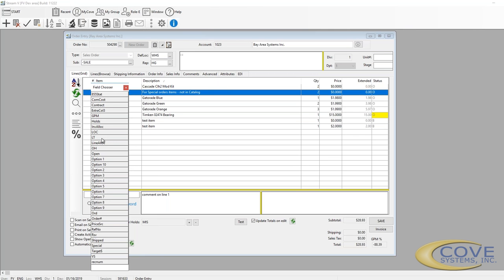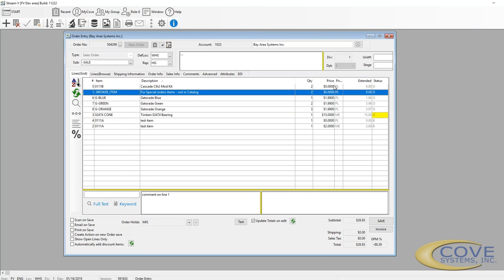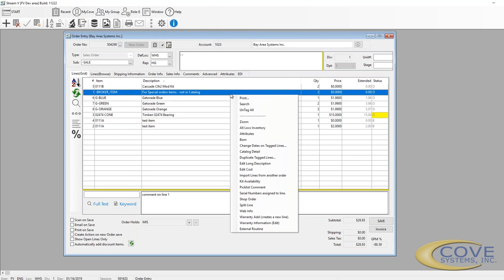Let's say you wanted to, let's show the price source. So this basically tells us here, where did this price come from? So these are all the different columns you can add onto your display. If you want to pull a column off, you just grab it here and drag it off, and it's no longer there.